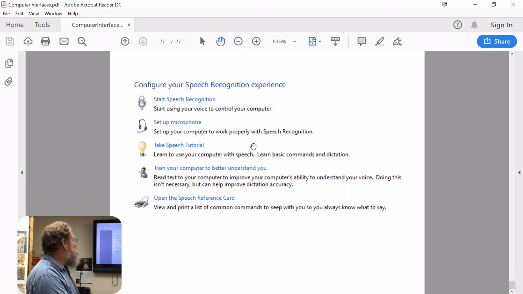We really didn't have a whole lot of time to talk about it. We should probably add this to our conversation next week because this is kind of an important subject, especially for people who don't feel comfortable typing. We can use speech recognition to actually create emails, or we could even use it to read emails using the narrator and things like that. But what I want to bring up on this page is you can start this process, you can set up your microphone, take a speech tutorial so that your computer learns your speech. You can train your computer to better understand you, and then there's a reference card that gives you all the common commands.